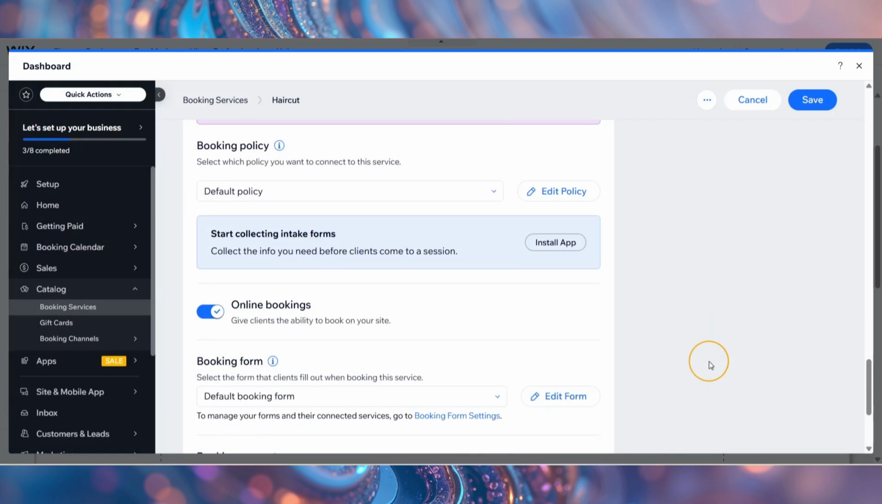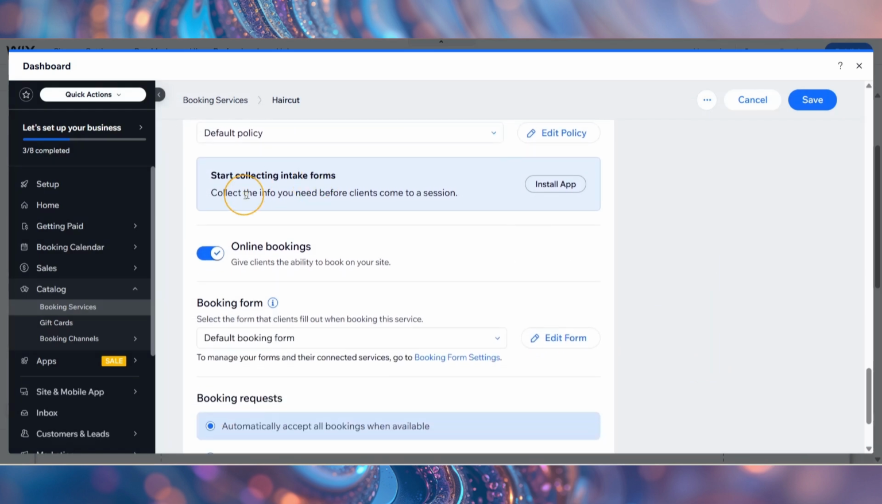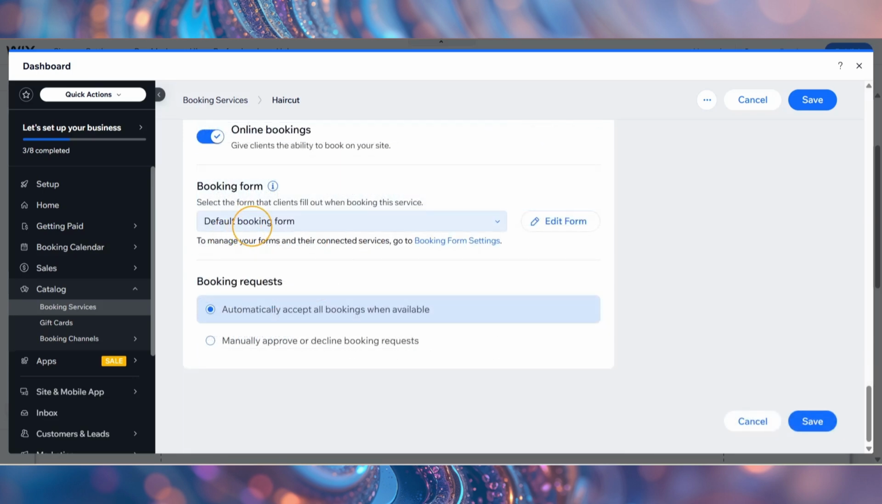All right, to finish things off, we're going to move on to online bookings. So give the clients the ability to book on your site. Of course, we can enable that. You will also have a default booking form, but if you want to edit it, click on edit form over here. But make sure you save every change you've made here first.